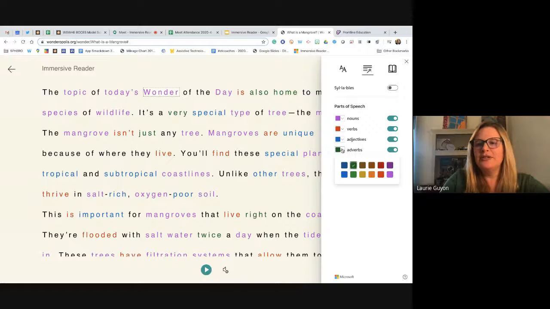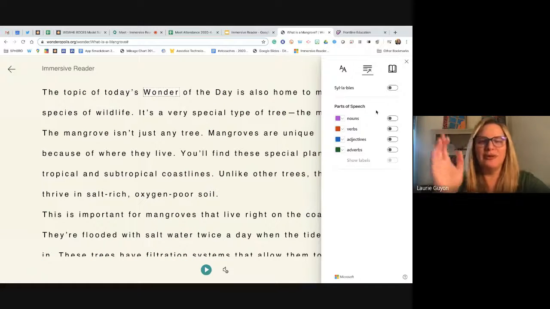And you can change the colors too. So if you want the adverbs to be, you know, a brown or something like that, you can do that as well. I try to keep the colors different, but you can choose what color they're going to be. I'm going to shut that off so it doesn't look so busy for you.